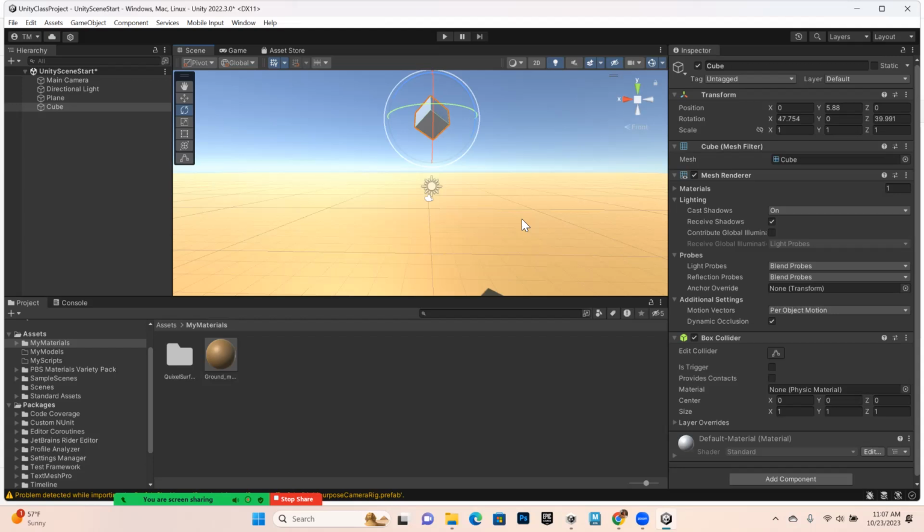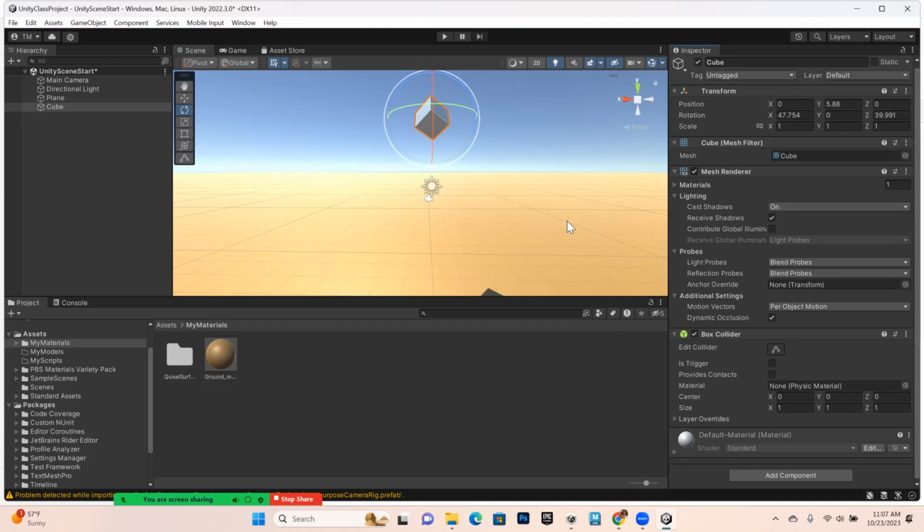Now, if we look at this cube object that we created, we will see in the inspector that it has a box collider on it. And that box collider is the exact same size as the cube. It's a basic collider, so it doesn't use too much memory because it's a simple shape. And what we want to do is add something to this.